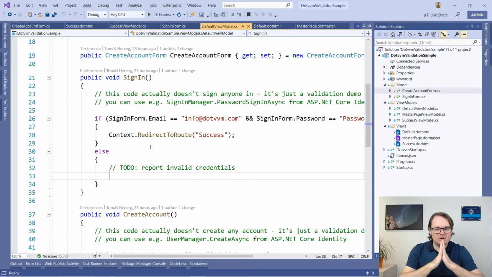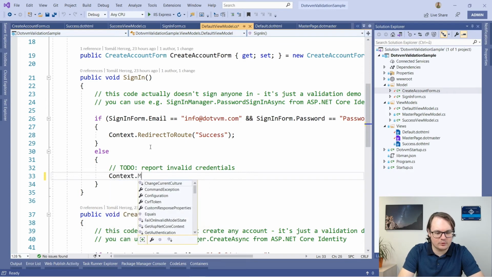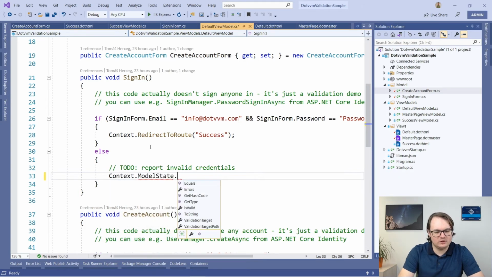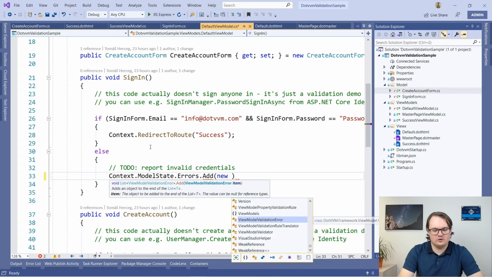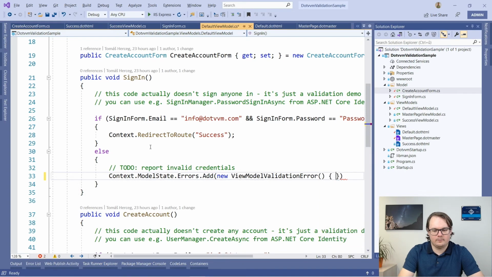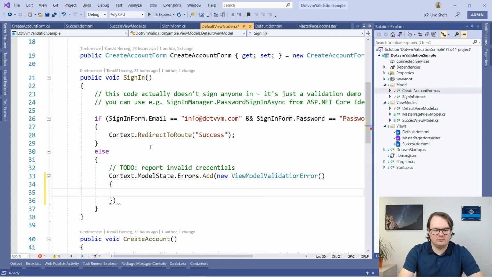And you can do it using the context.ModelState property. So there is the model state, and you have the errors collection, and you can add your own errors in this collection. So first, you can add your own view model validation error. The error message is incorrect credentials.